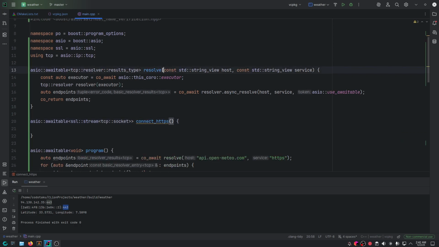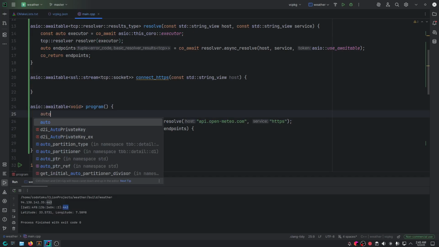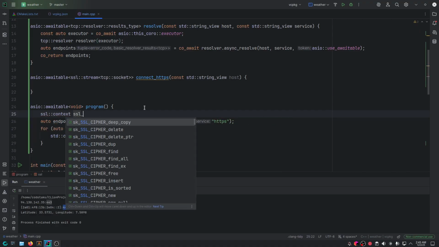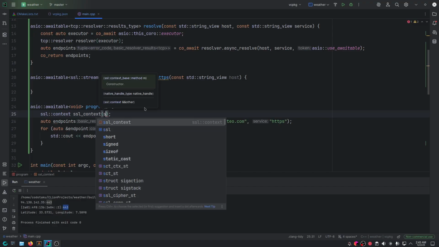And of course, we're going to grab the host. And that's basically it. Now, we're also going to need some SSL context. So let's add that here. SSL context. There we go. And this guy needs a method.